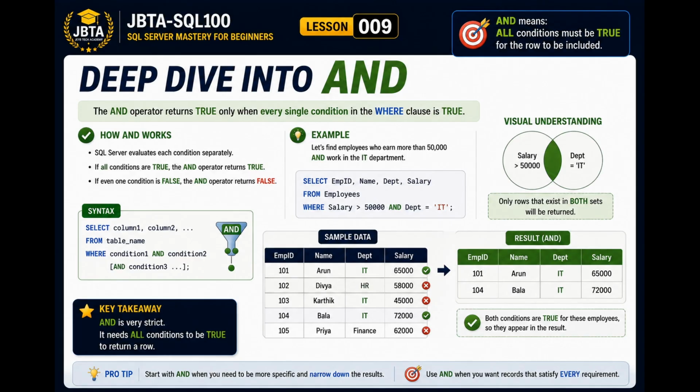Key points to emphasize. AND combines multiple conditions. Every condition must evaluate to true. If even one condition is false, the row is excluded. AND produces a smaller and more precise result set. It is best used when all specified conditions are mandatory. Golden rule: AND means all. If one condition fails, the entire condition fails.